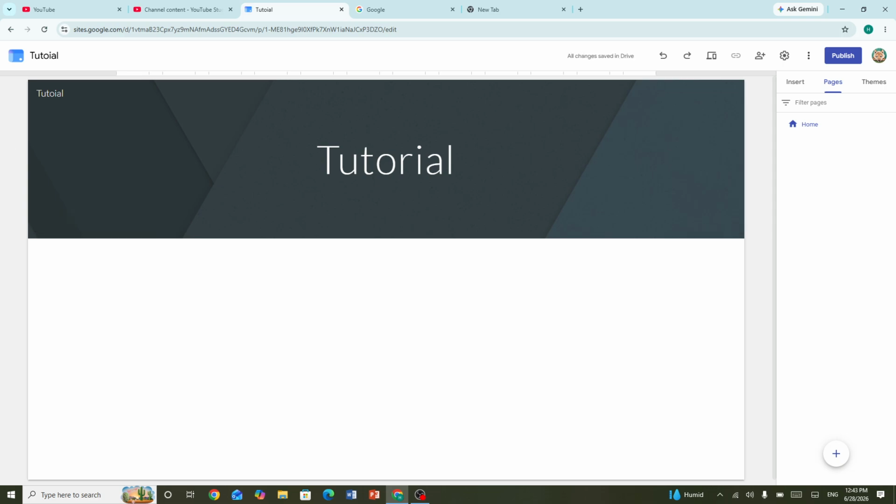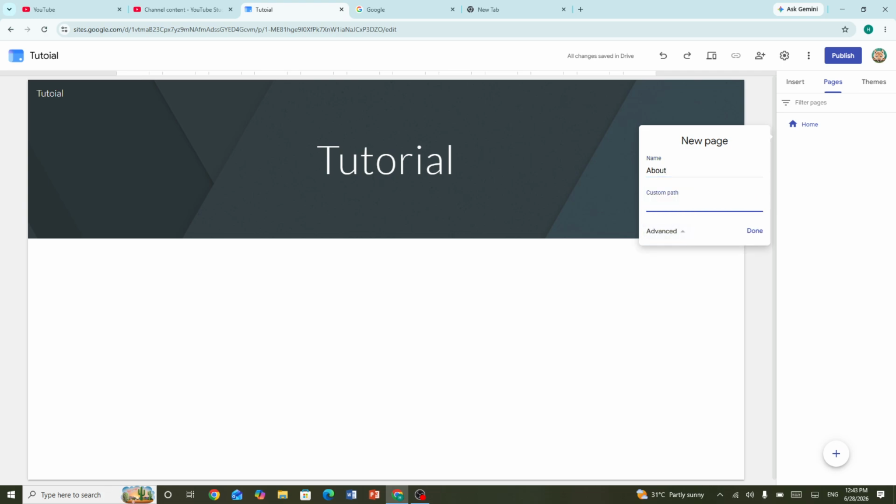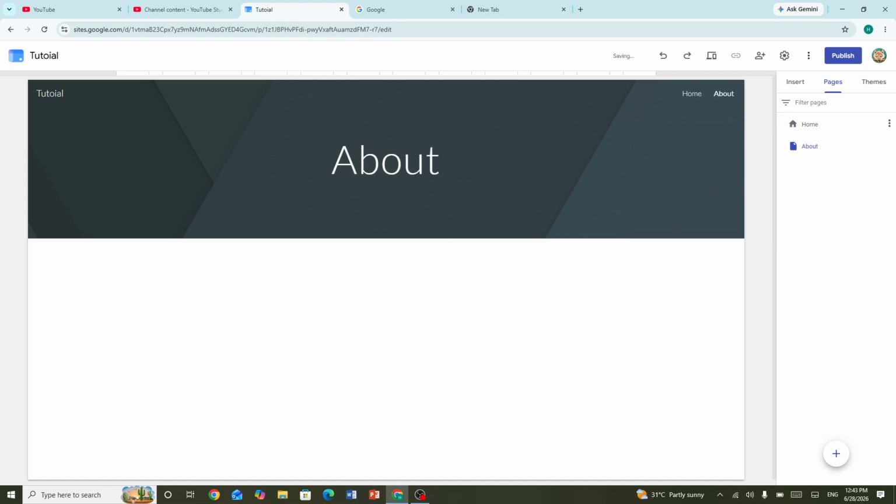Next, I'm just going to go to pages, and as you can see, there's this home page, but there's nothing else here. So you can press plus to add a new page. So now we have these two pages, and you see that automatically this home and the about page will be added.